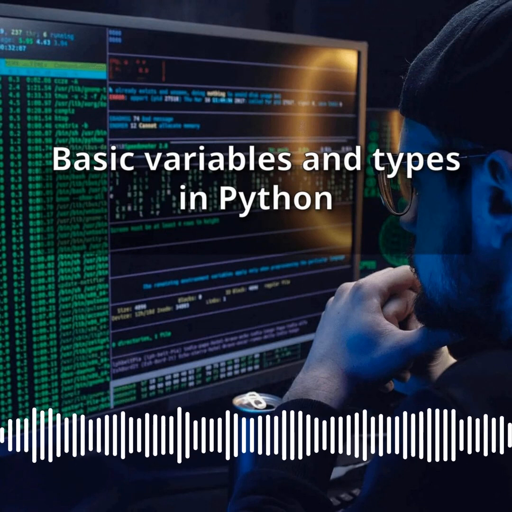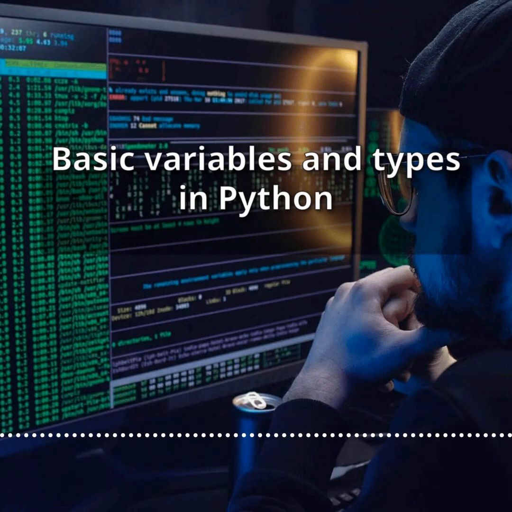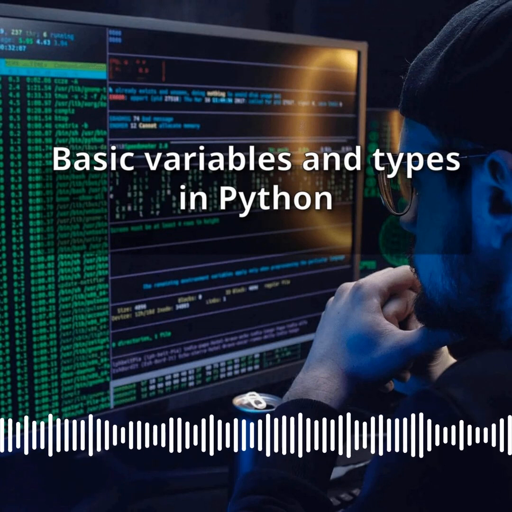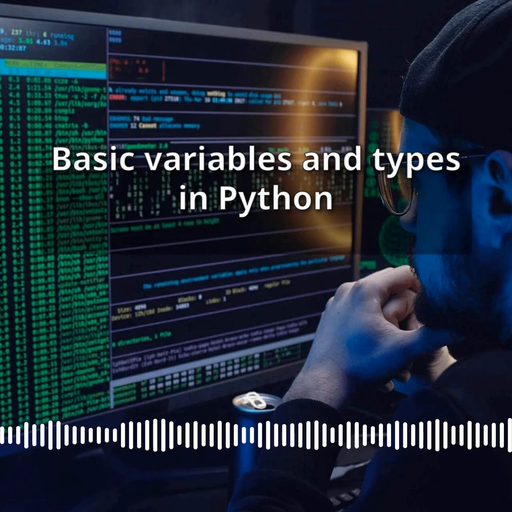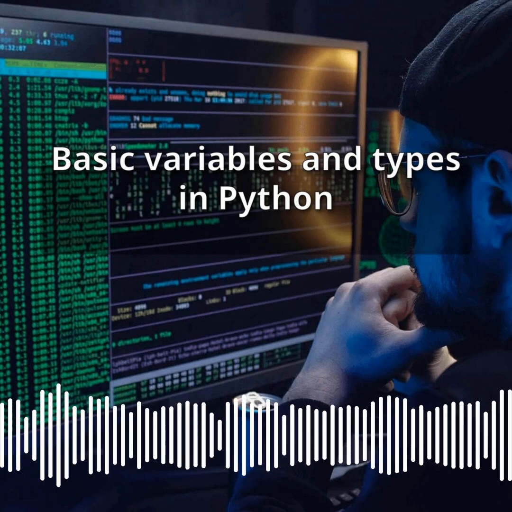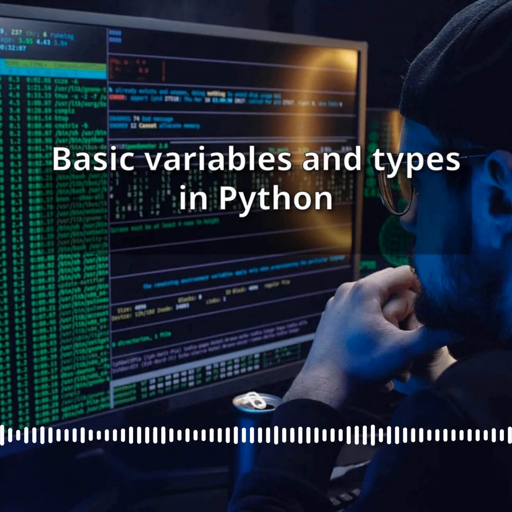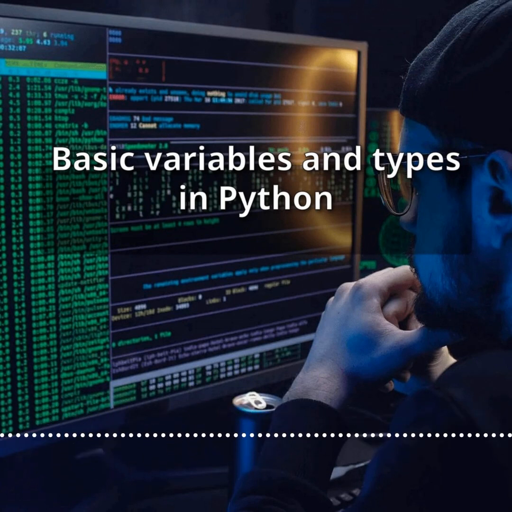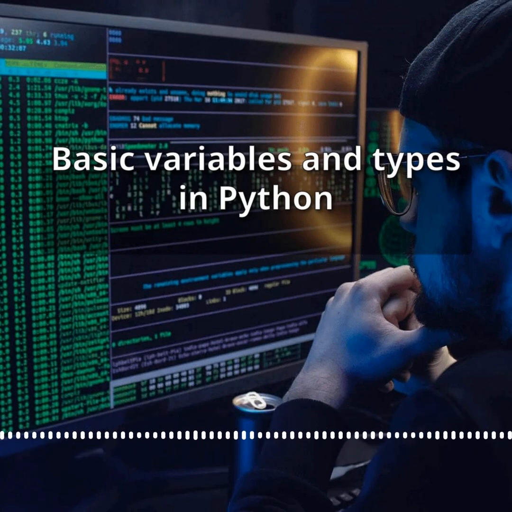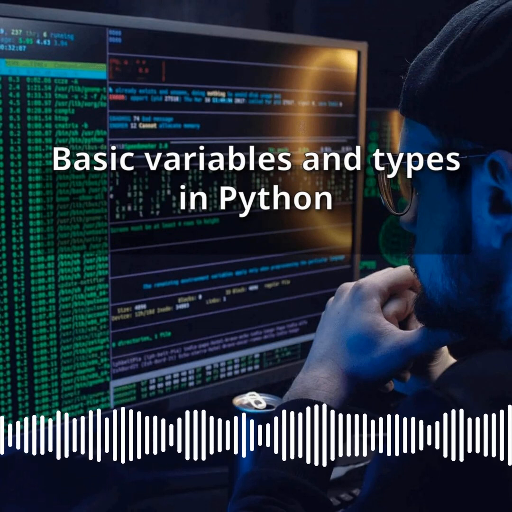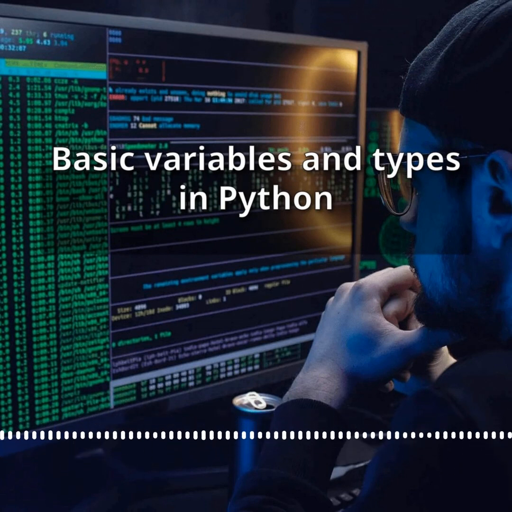To check if a variable is of a specific type, use isinstance. isinstance(port, int) # True if port is an integer. isinstance(hostname, str) # True if hostname is a string. Type conversion. You will frequently need to convert between types. Python provides built-in functions for this. int converts to integer, float converts to float, str converts to string, bool converts to boolean, list converts to list.